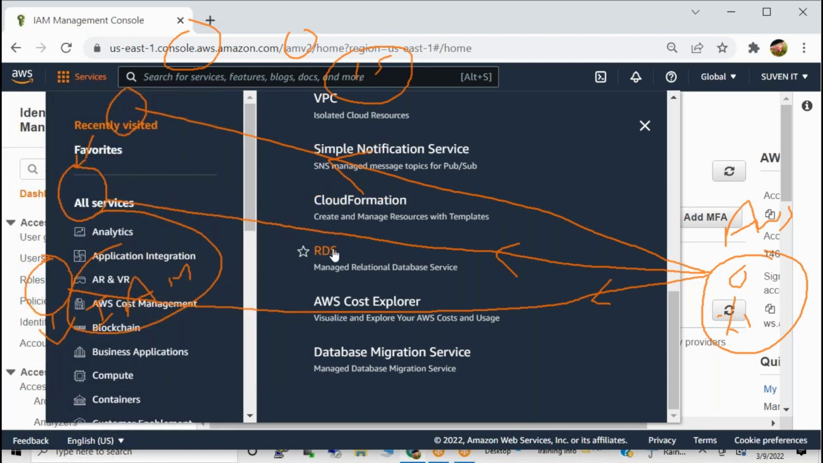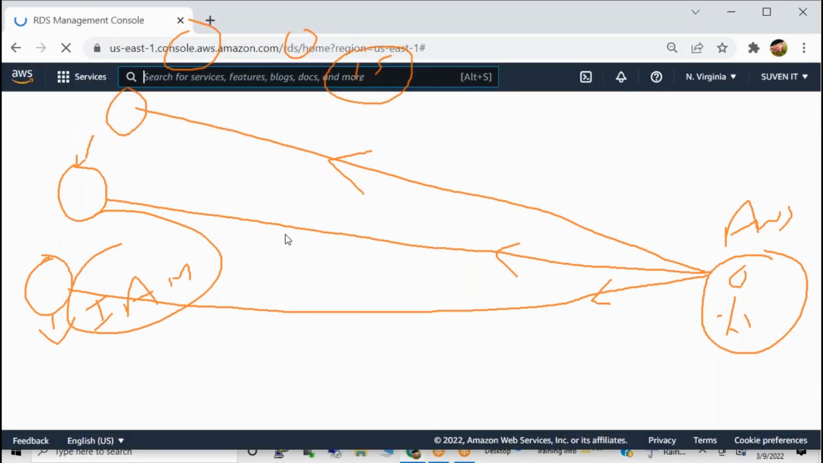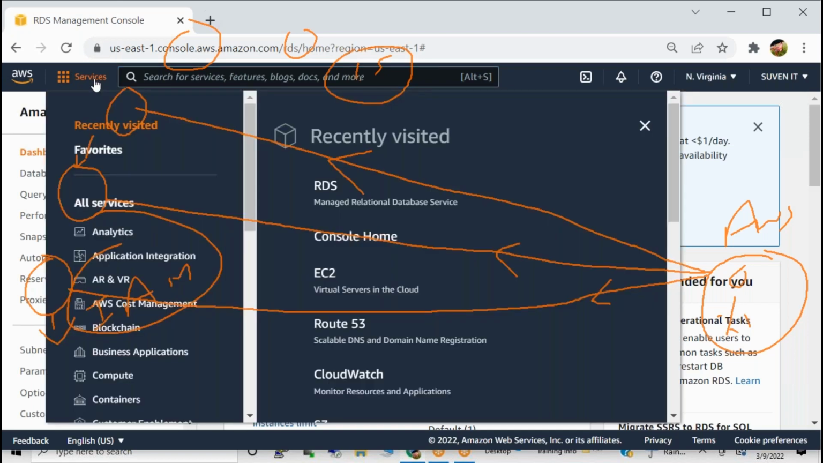If you click on database RDS, it takes you to a separate dashboard where you can manage the database related operations in AWS. That is one more service you are going to manage. Like that, so many services are there, but we are learning only infrastructure related services.